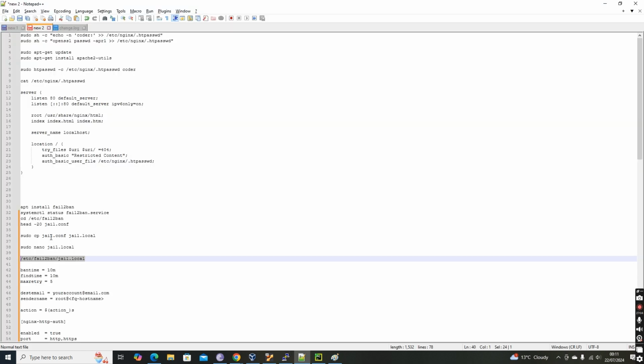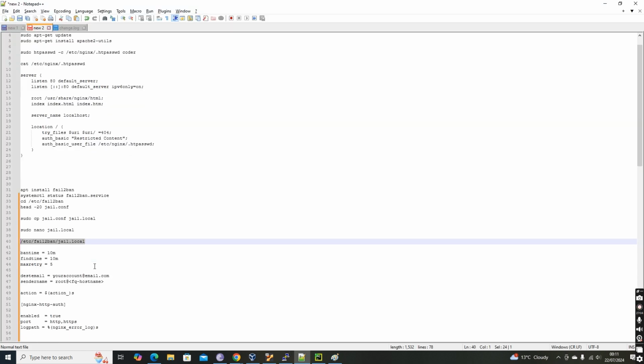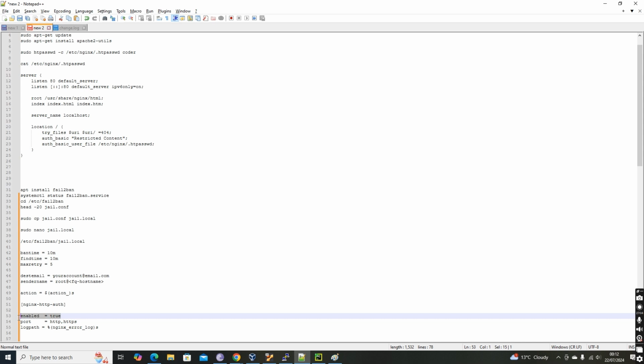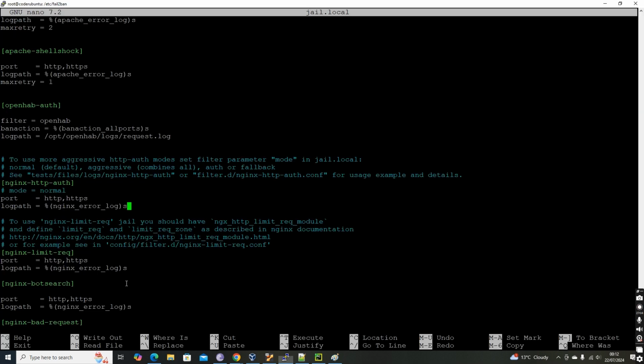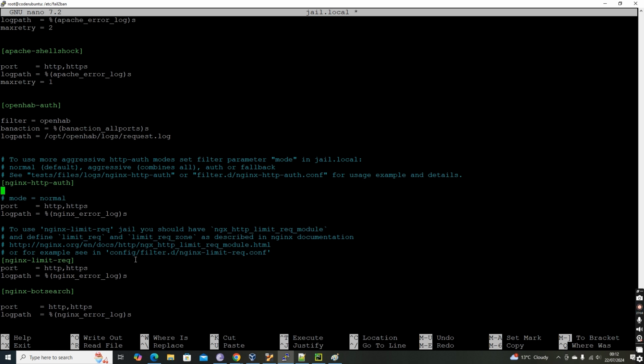Now we will add some other things over here. One is we need to enable this, so we will set enabled equal to true. And another thing, the documentation related to fail2ban is available on the fail2ban website also. You can look at that and see all the possible options. I'm just explaining you with a specific scenario. Now we have enabled equal to true.